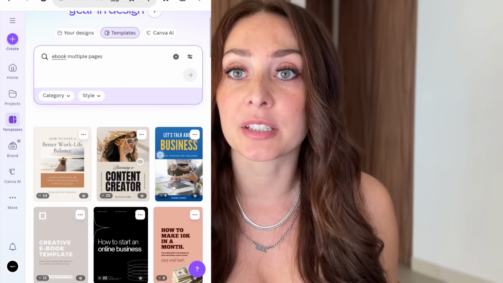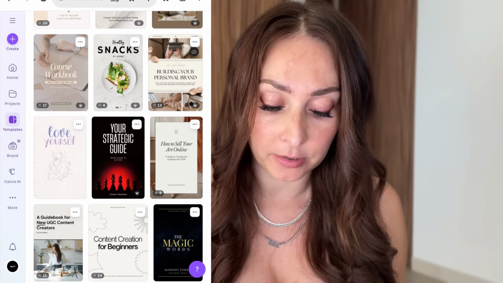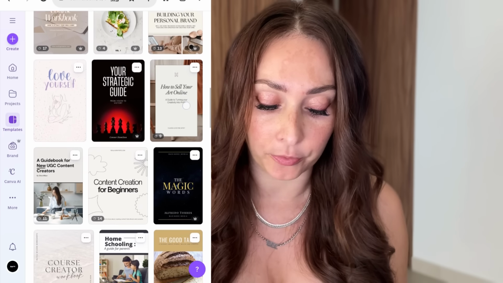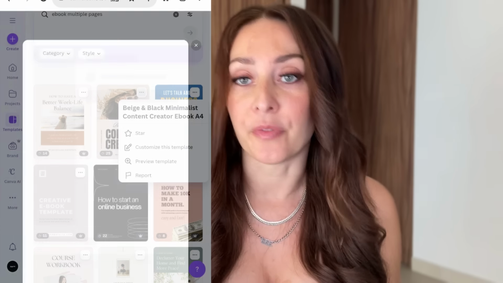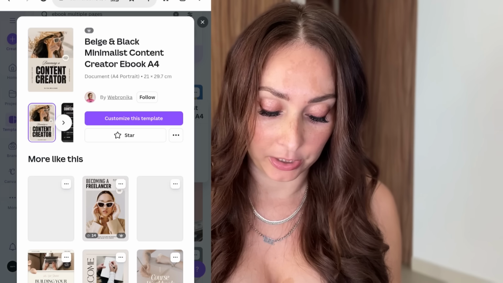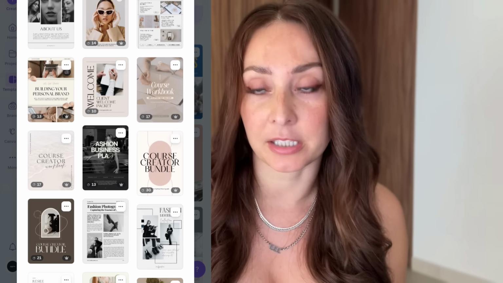Now you're going to choose a template that you like the layout best. Don't worry about the brand colors. So in order to see all the pages, click on the 3 dots in the top right hand corner and then hit preview template. And this is going to show you what all of the layout pages look like. So remember, we're looking for the layout, not so much the colors and the branding. That's super easy to change.